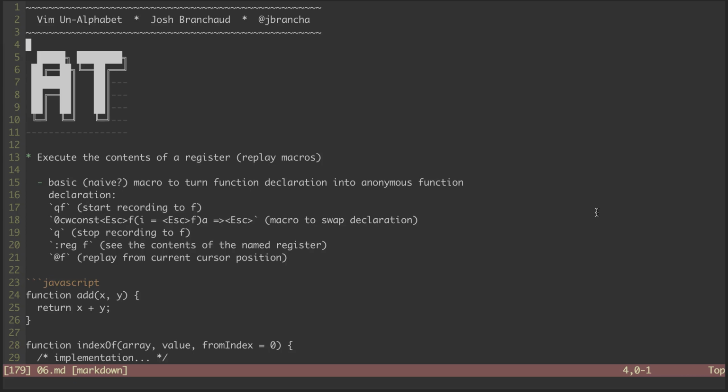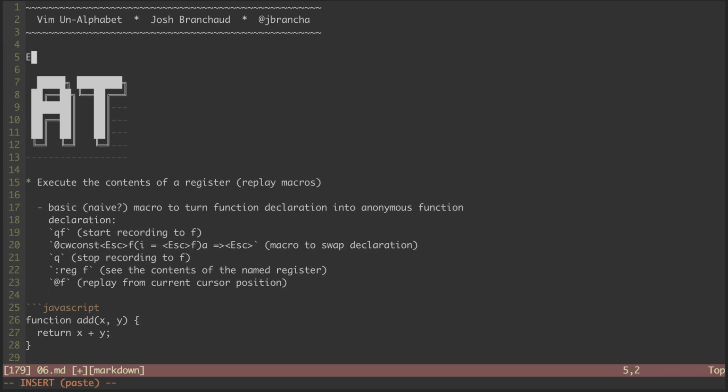Hey, this is a screencast series called Vim Un-Alphabet. My name is Josh Branshaw, and this is episode 6. In this episode, we'll be looking at the at symbol.